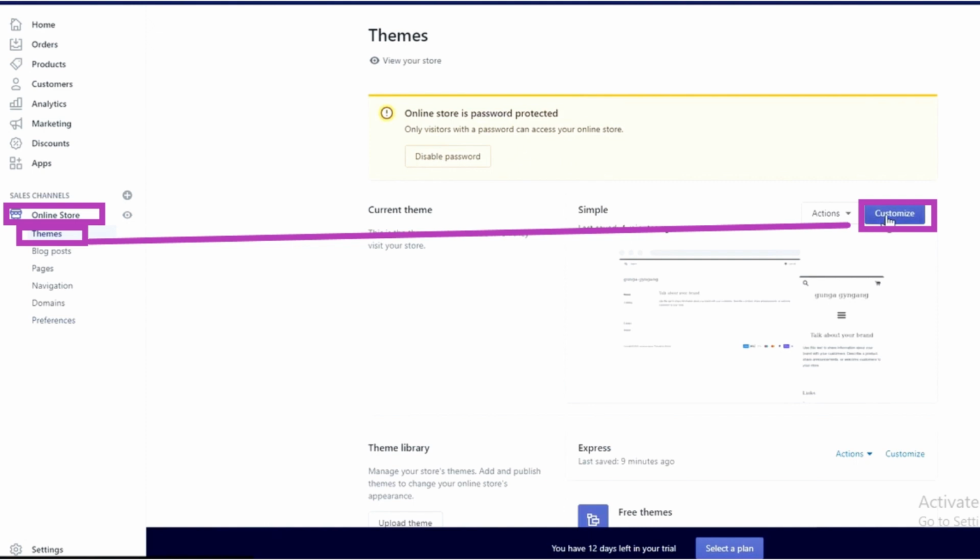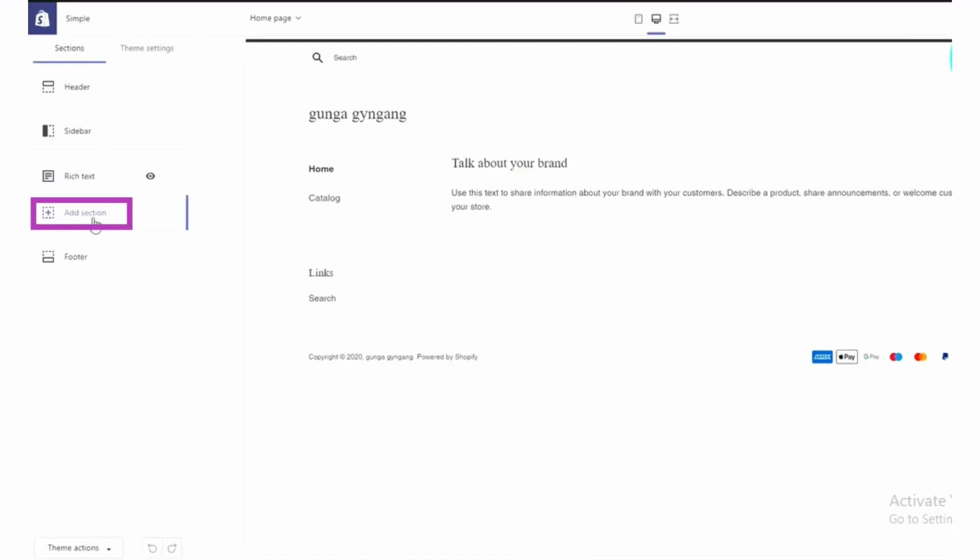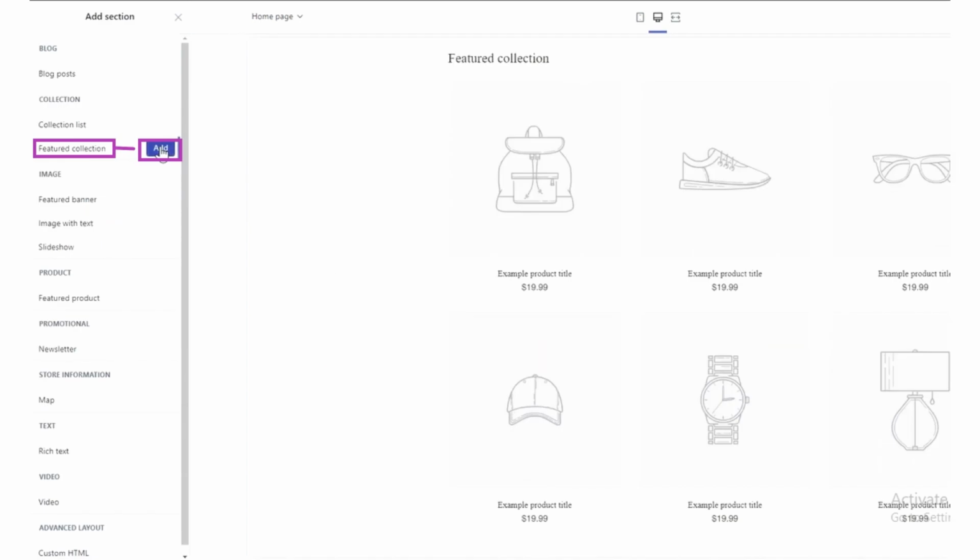Now go to the Online Store option and then click on the Themes button. After clicking on the Themes button, click on the Customize button. On the right corner, a bar will appear. Choose the Add Section button. Click on the Featured Collection button.